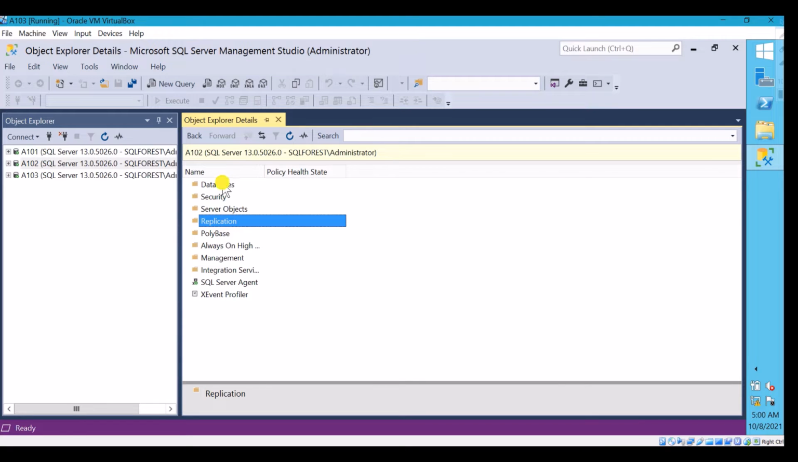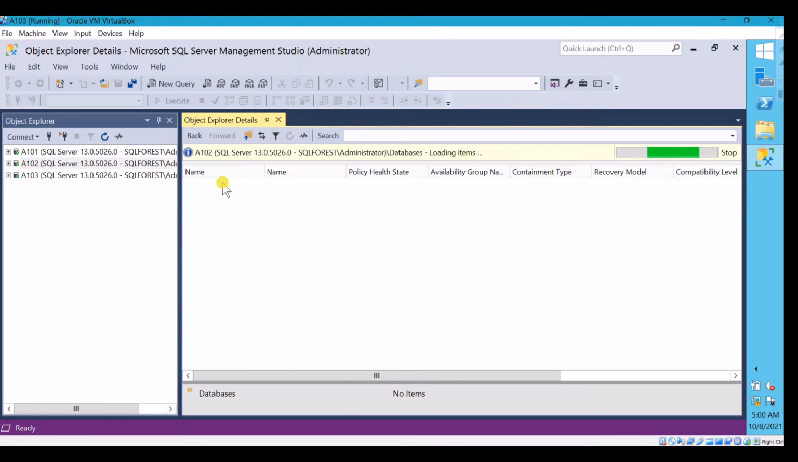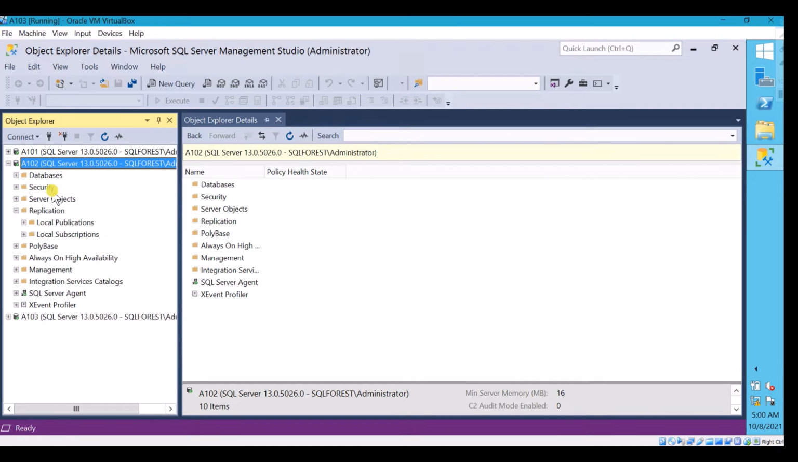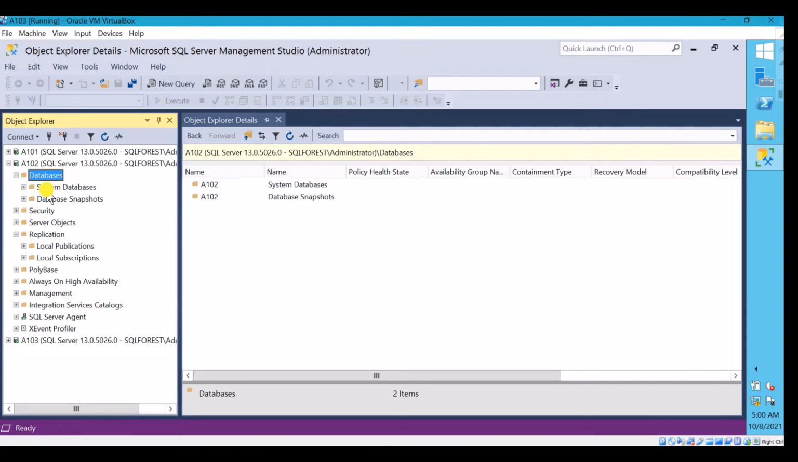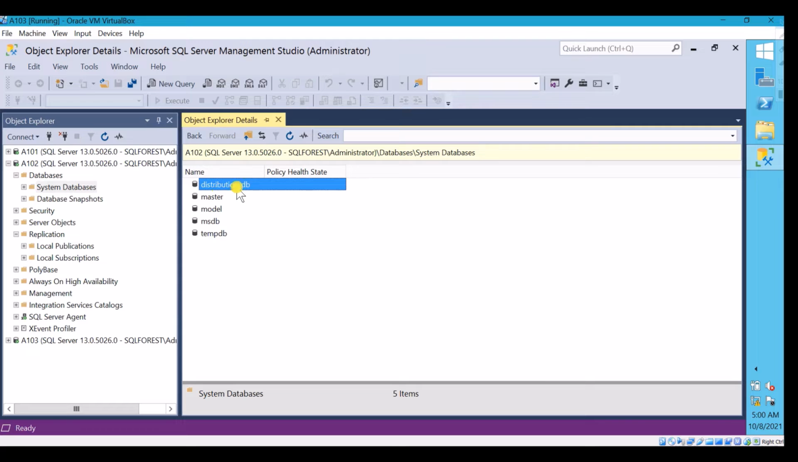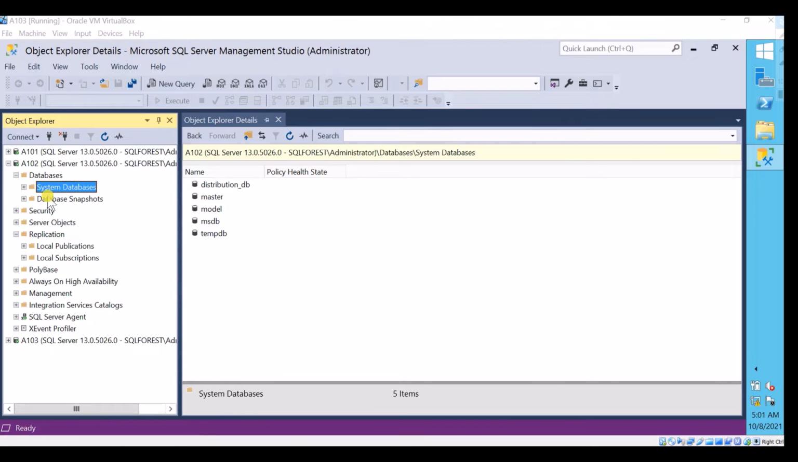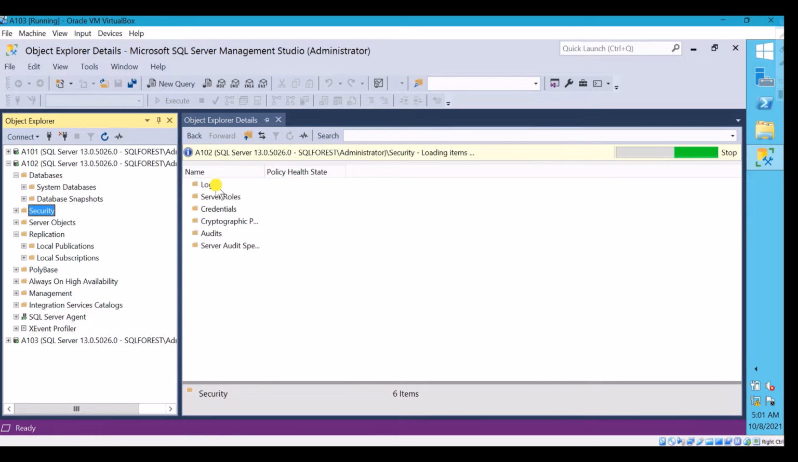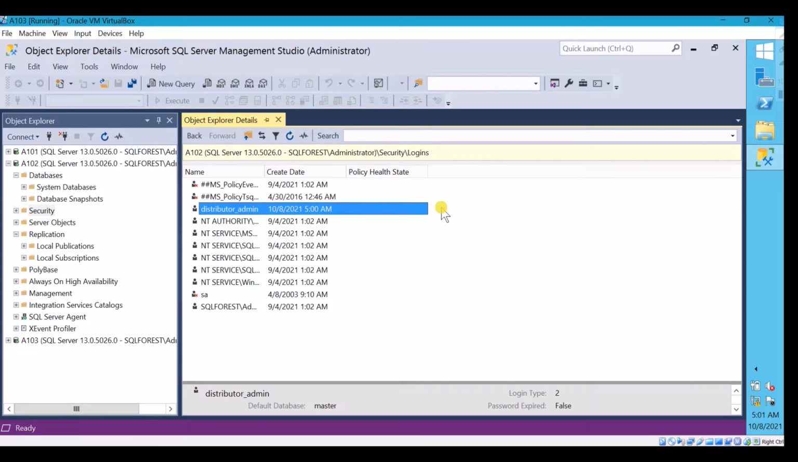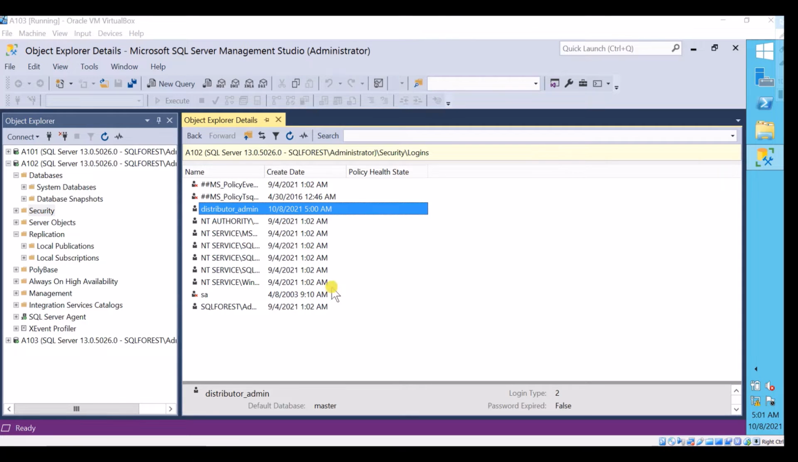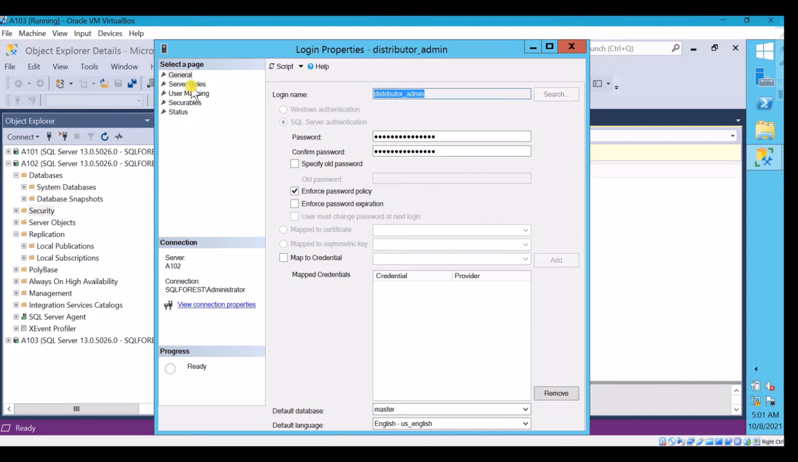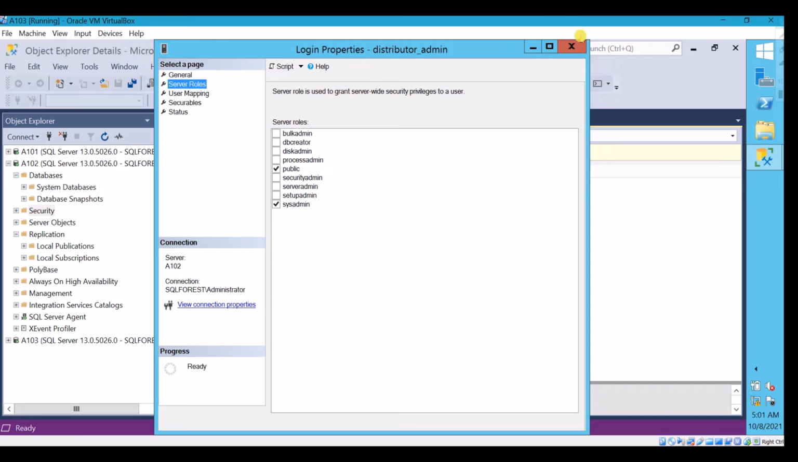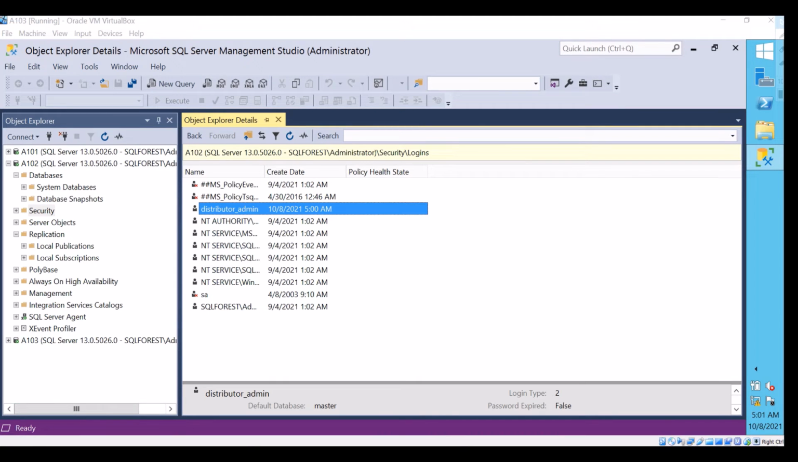So once you open your databases in A102 server, which is your distributor, you will have system databases, and in system databases you will find your distribution database. Okay, and in security under logins you will have your distributor admin with sysadmin permission. This thing we have already discussed during snapshot replication. Okay, so our first step is completed.